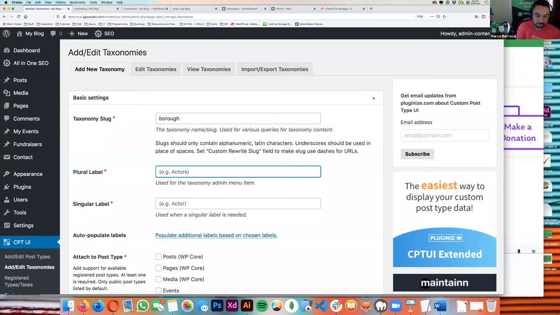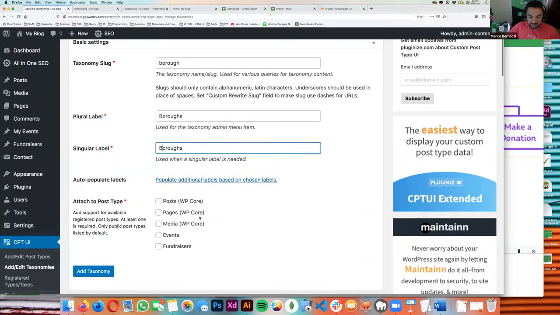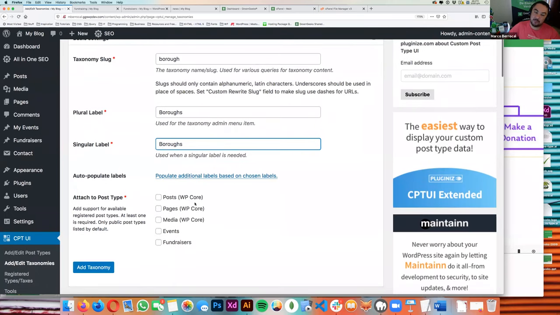So location is going to be burrows over here, and singular is going to be burrow. And now I have this attached to post type. So now I got to choose. As you can see, this has the WP core between parentheses. That means these are the built-in post types that WordPress offers out of the box. So WordPress offers posts, pages, and media, which technically is a post type. Behind the scenes, on a database structure level, it behaves like a post type. But that's where you upload your stuff.